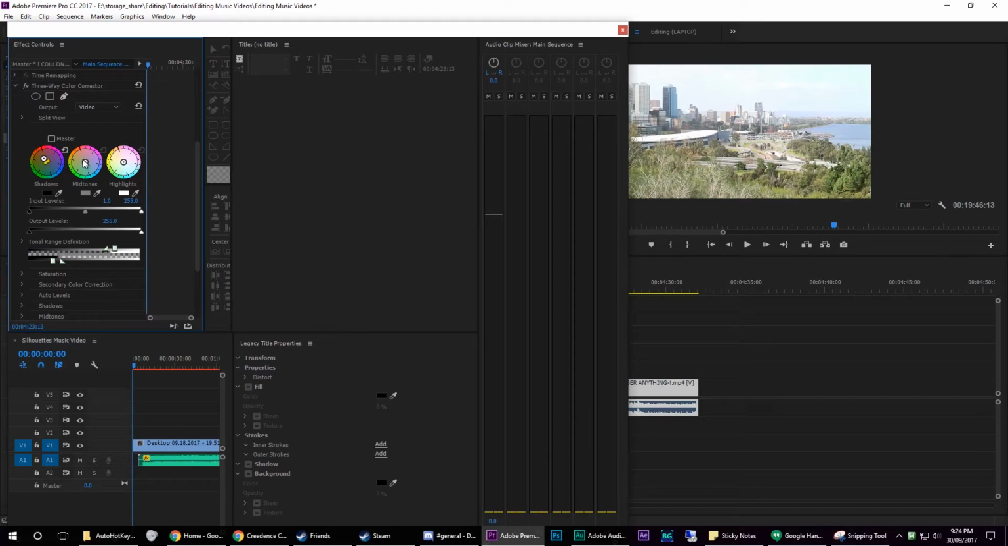Second one is your midtones, so you want to bring them up warmer. This really changes a lot of the video, so be very careful with the way you apply this. And then your highlights, so you can see this changes a lot of the colors as well, so be kind of careful with the way you're applying this, only apply a little amount.